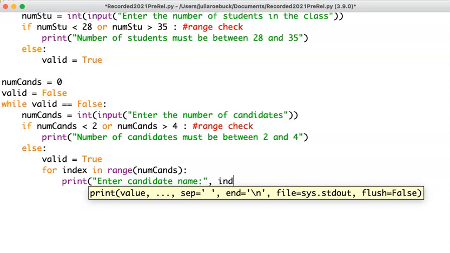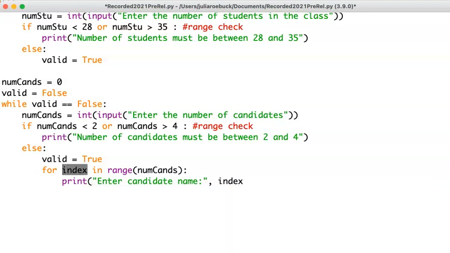And we're going to use the index because the index counts where we are, but we need to do it plus 1 because remember that it starts at 0. Whenever a for loop runs, it starts at 0, and we don't want to print out 0. We don't want a candidate to be candidate 0. That's just a bit odd. And then we're going to get the user to input the name of the candidate.